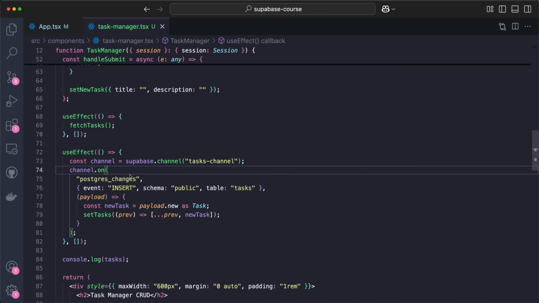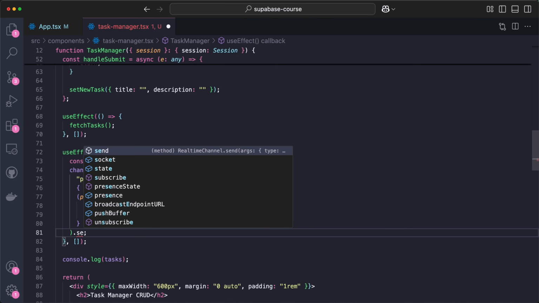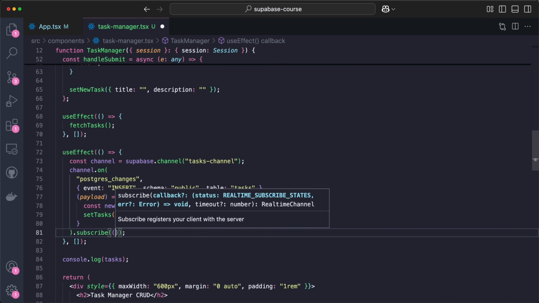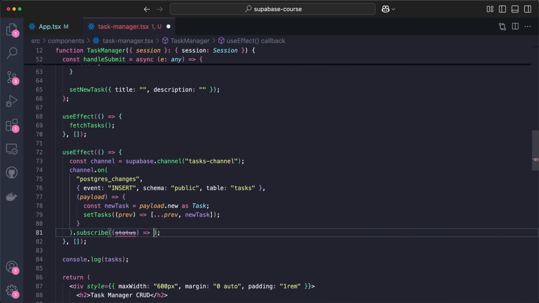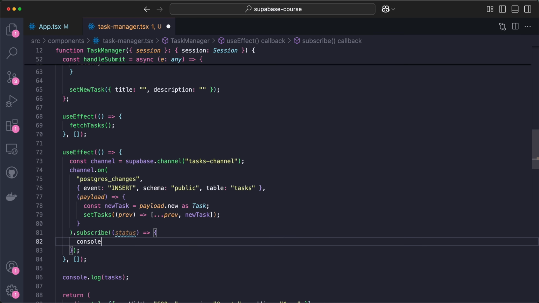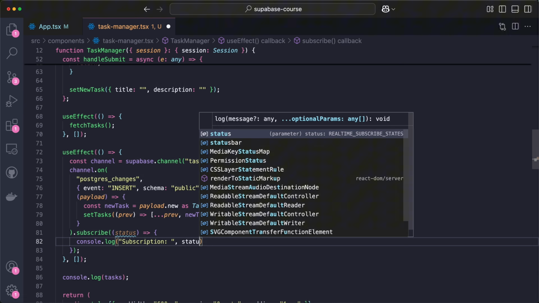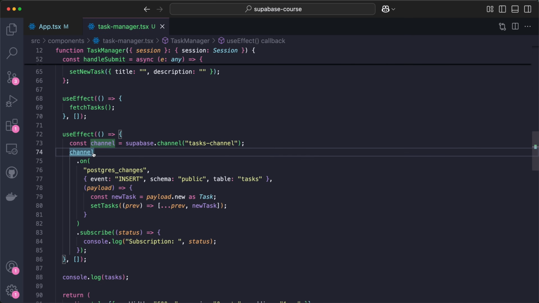Now, we can actually check to see if the subscription is active by coming here and saying .subscribe and then grabbing the status of the subscription and running a console log that will say the actual subscription, and then I'll put the status right next to it. Let's check to see if this is working.